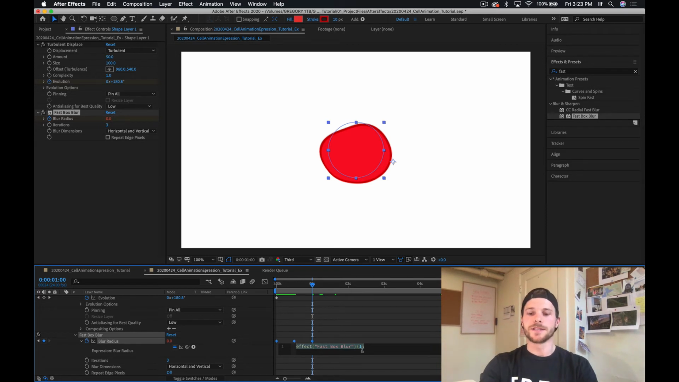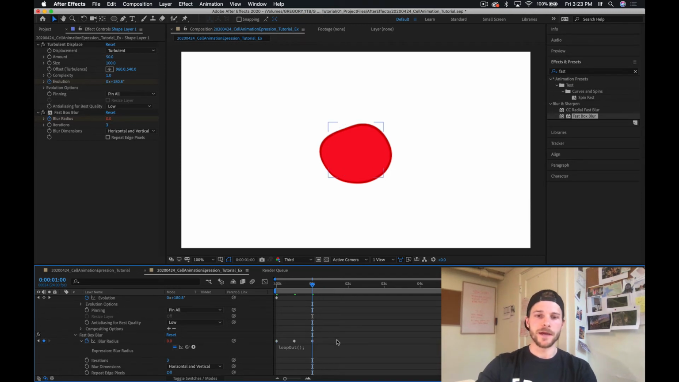The expression you want to type in is called loop out. There's expressions already in After Effects, so you can just click on loop out. And you'll see the cursor is blinking in front of the brackets. Bring it outside because in order for this to work, you need a semicolon for After Effects to read what the variable loop out is changing from. So now that you have done that, there you go. It's now coming in and out of this blurred focus, which just gives it, again, more life to the overall cell.